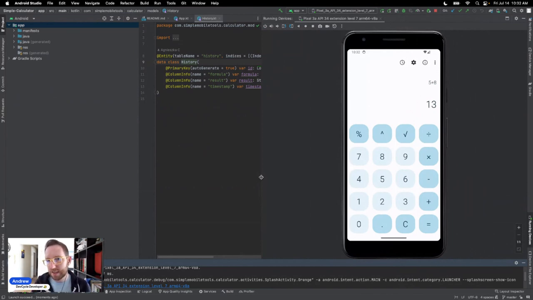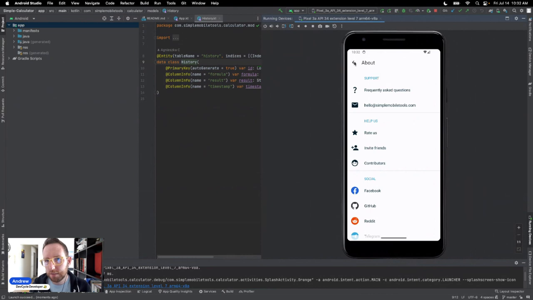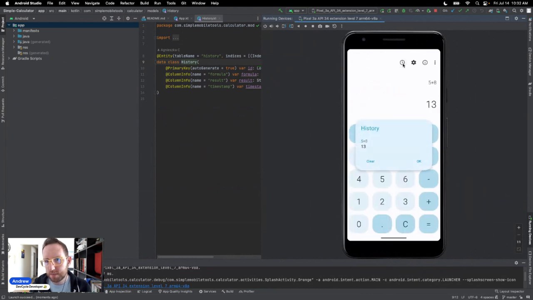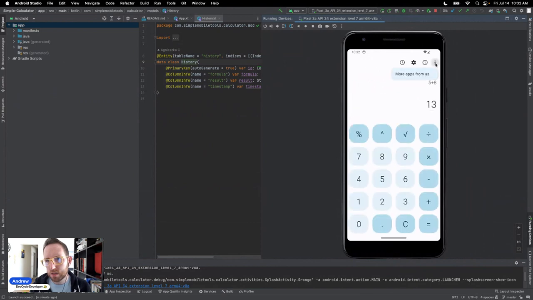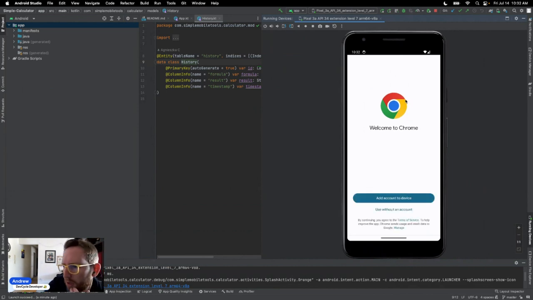But this is nice. I mean, honestly, I really want to do something small. So maybe just hide one of these buttons. History, settings, more apps. Maybe just hide this. Maybe this is going to be the feature that we're going to try and wrap. Maybe we just want to add this feature because this, I'm guessing, brings you to this web page. And I don't want to do that.